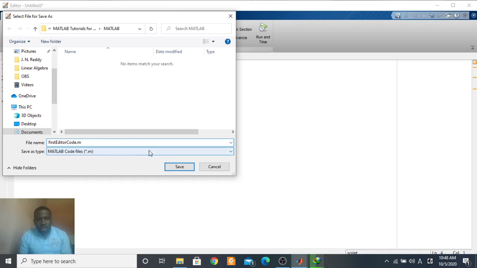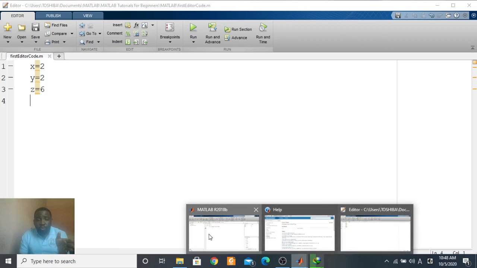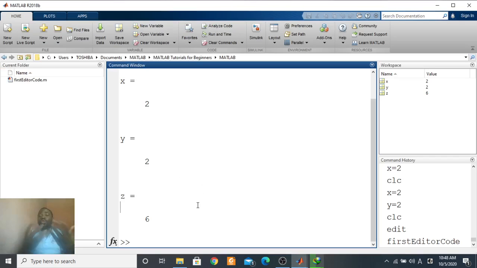So first, editor code, let me just save it like that. Now it has run, but you can't see it. The results of the execution of the code in the editor always appear in the command window. From now on, the command window will be a screen for us to see our results. Not graphic results, because for graphics we have a figure window, and we will see that in future. For now the command window will be the place where we see our results.